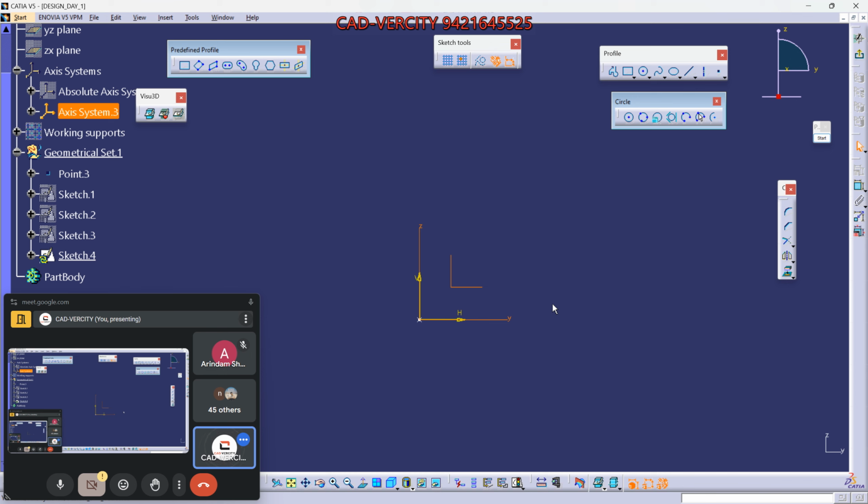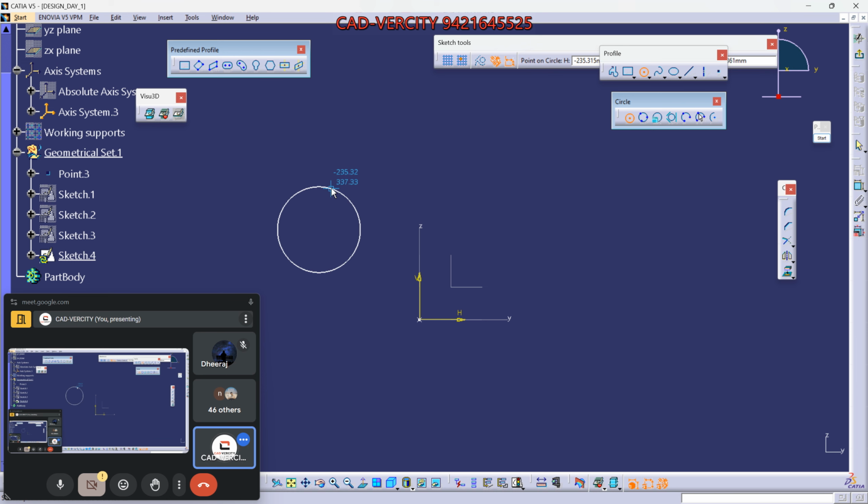Yes, low light. This is the low light option. Awesome. Now the first command, circle. Click, done.